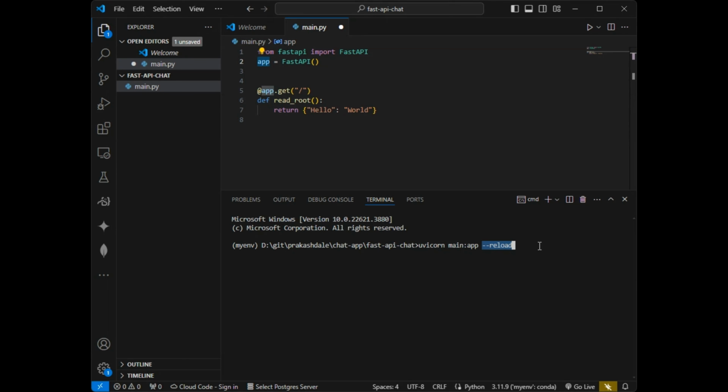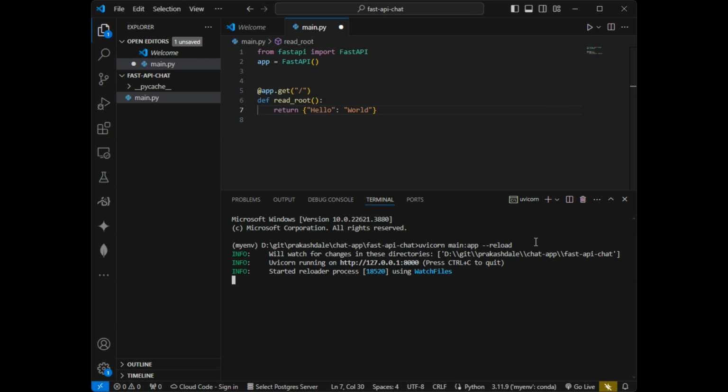Finally, the --reload flag is used to enable auto-reloading. This means that Uvicorn will automatically restart the server whenever you make changes to your code. It's a great feature for development because it allows you to see your changes instantly without having to manually restart the server. After typing the command, press Enter.